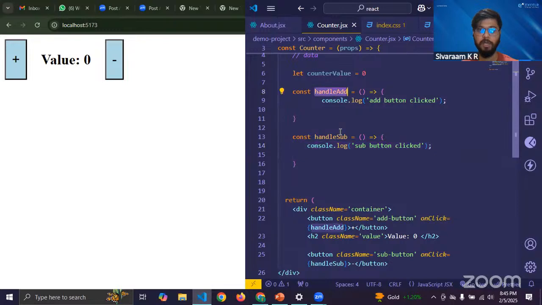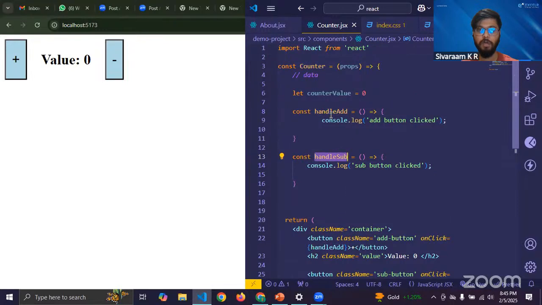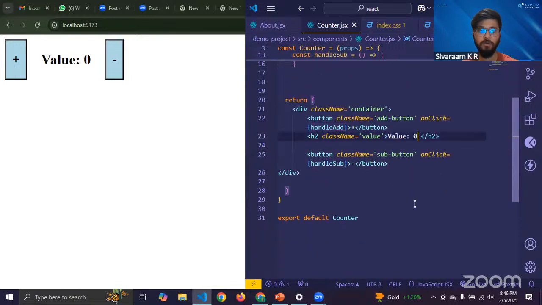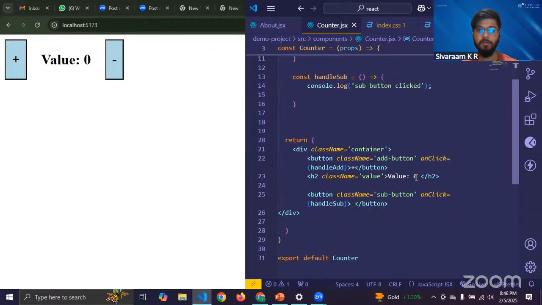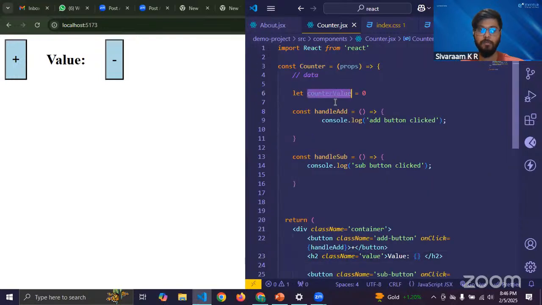So now I know I can add and subtract. Whenever I click on add, what should I change? I need to change this value. But this value is hard coded. I need to access it inside this variable, right? So how do I access that? Through data binding. What is the syntax? Flower brackets, and then copy paste this variable name.